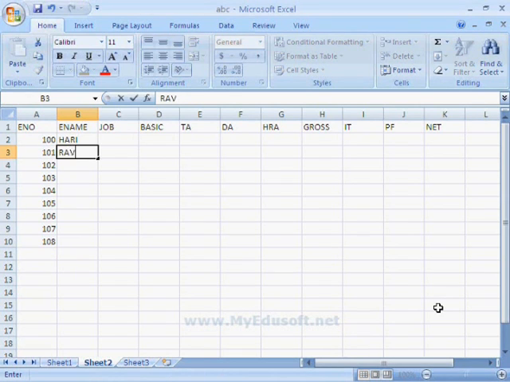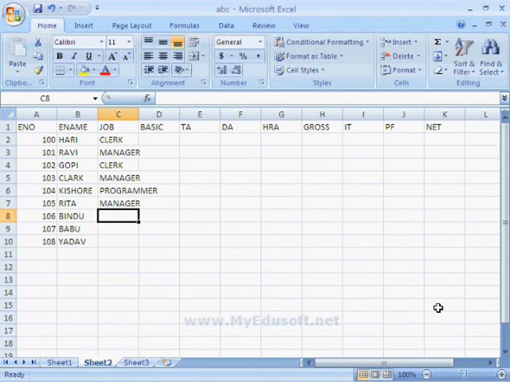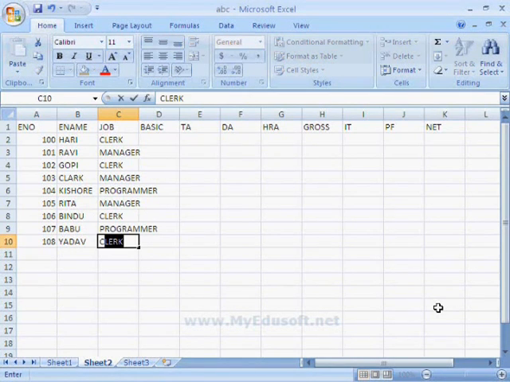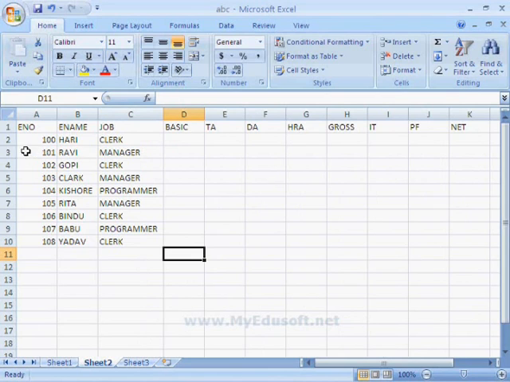Next I am giving employee names. Jobs: clerk, manager, programmer, manager, clerk, programmer and clerk. Here we have some large words, so we can increase the cell width. In the same way, we can also increase the row height. Now I am giving basic salary.